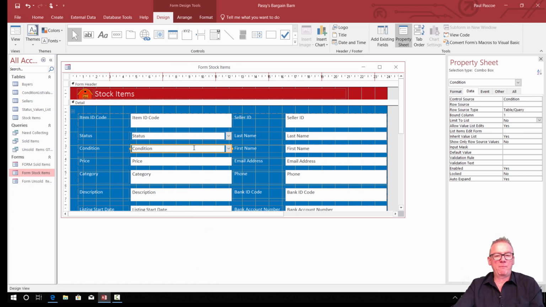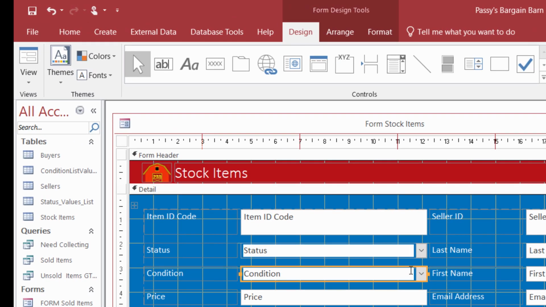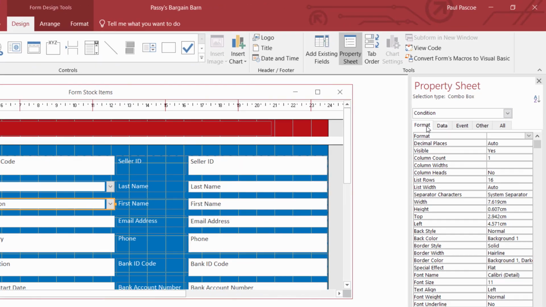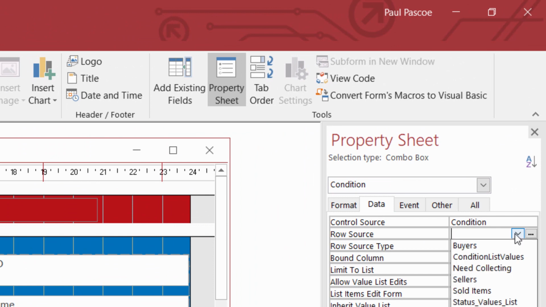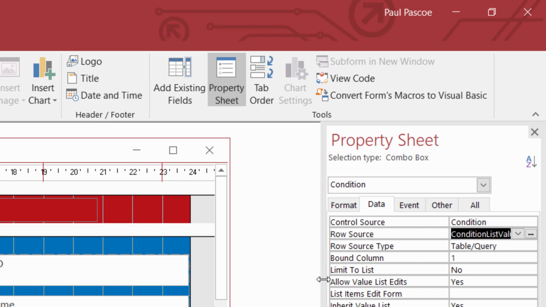So now the next step is to link that combo box into that table we made, which was our condition list values. So over on the data tab, on the row source, remember to do the second one, we need to link that into the condition list values. So that's our little table where we've stored new, used, refurbished. So that's got that done.